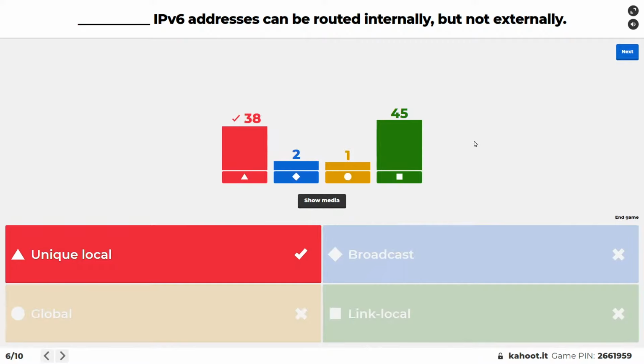All right, unique local are IPv6 addresses that you can use in your organization. They can be routed, but they cannot be routed in the public address space. Those would be the public address space, those from the 2000 to 3FFF range. So unique local and link local, those don't get routed anywhere.